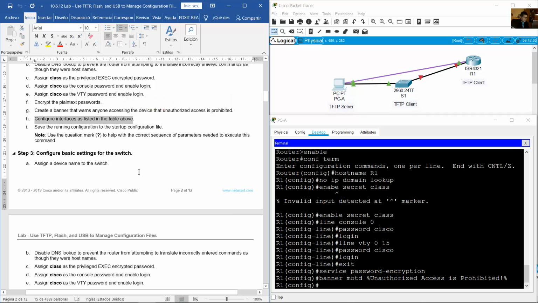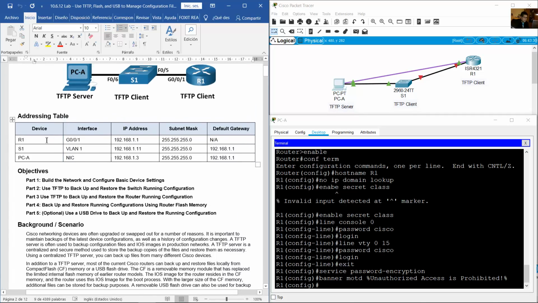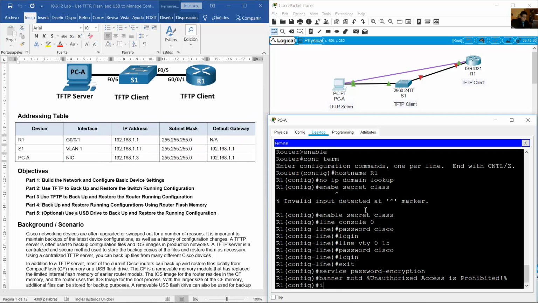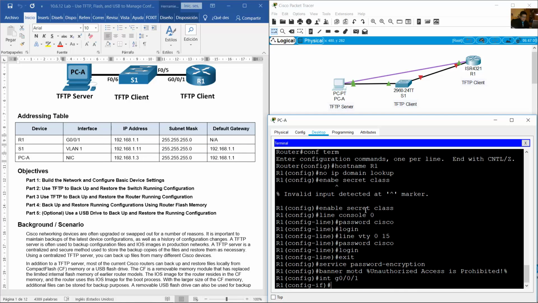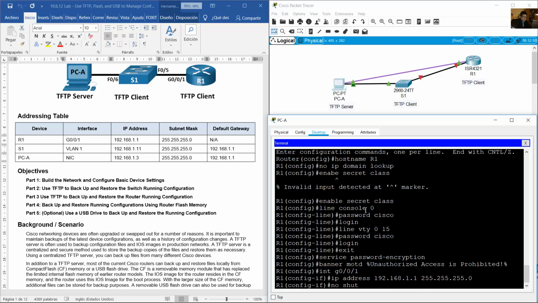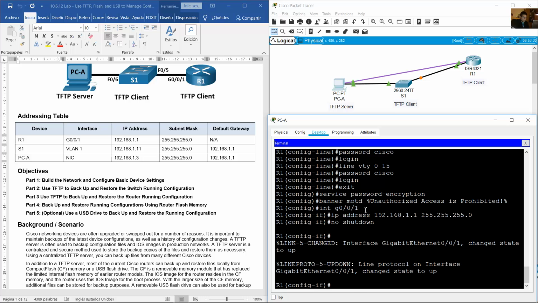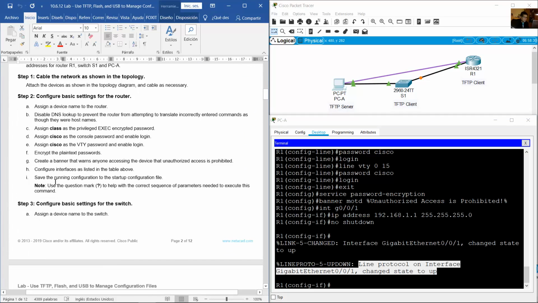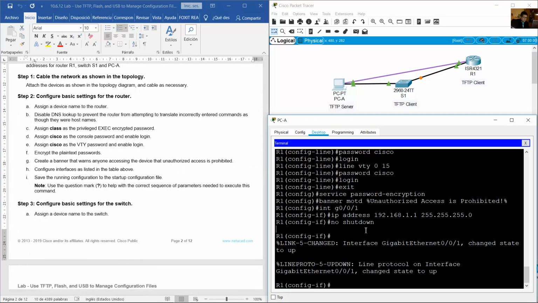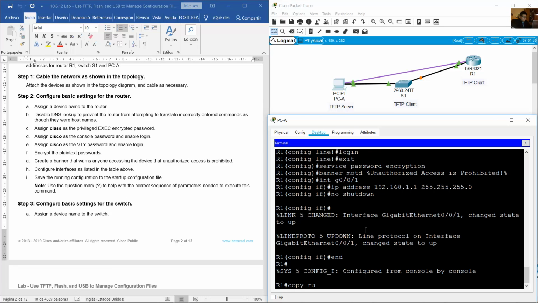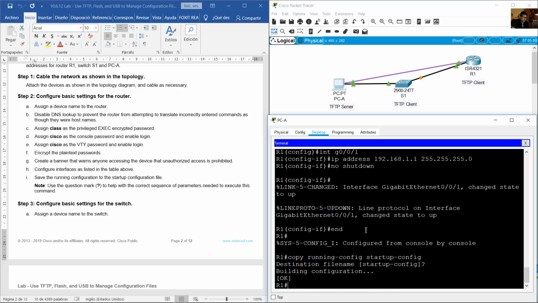Configure interfaces. This is the router; configure R1 gigabit 001. Interface gigabit 001, and set the IP address 192.168.1.1, subnet mask 24, and no shutdown to enable the interface. The interface gigabit 001 changed state to up, and line protocol changed state to up. Save the running configuration to the startup configuration: copy running-config startup-config. Enter, confirm. Very good.